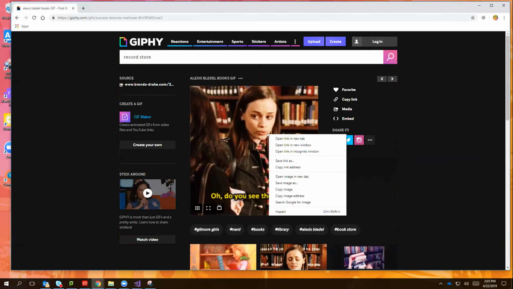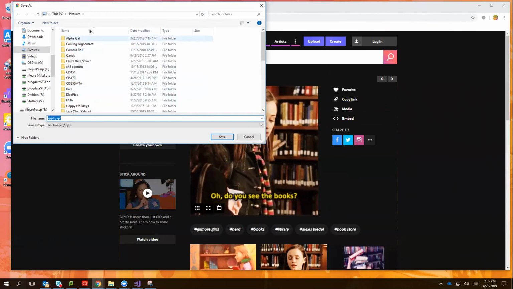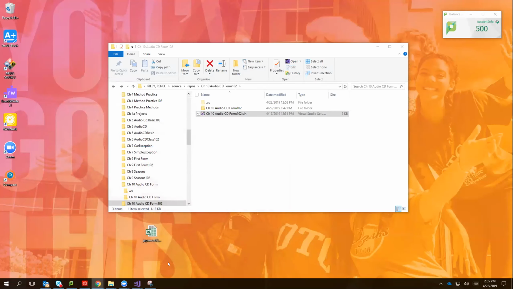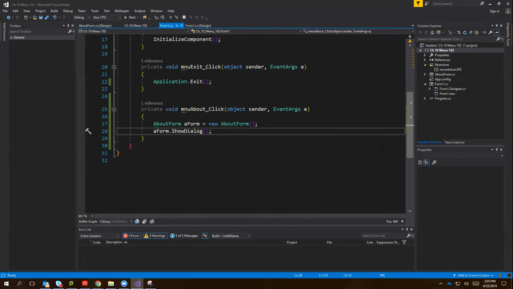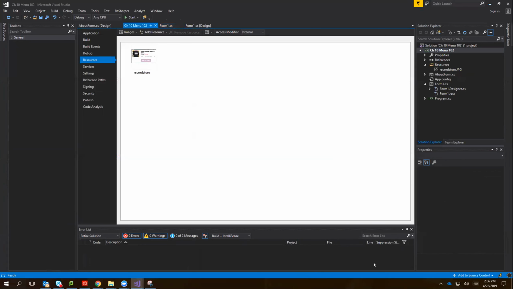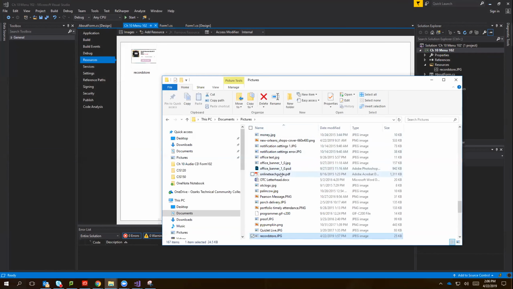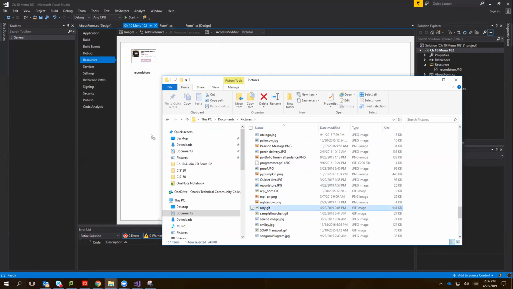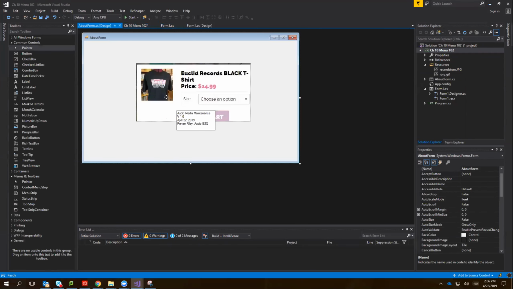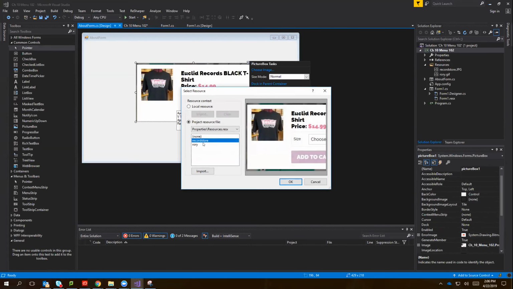Okay, I'm going to get Rory. Come on, Rory. I'm going to save it. Now, I'm going to go to my application and update my resources to add Rory. So I'm going to right click on my project, do properties, look at my pictures folder and drag Rory in there. Now, since I've got her in my resources folder, it should be really easy. I'll just go to my picture box and click on the arrow and change my image to Rory.